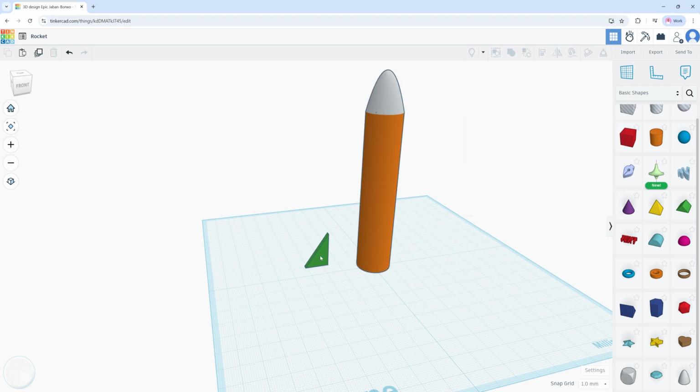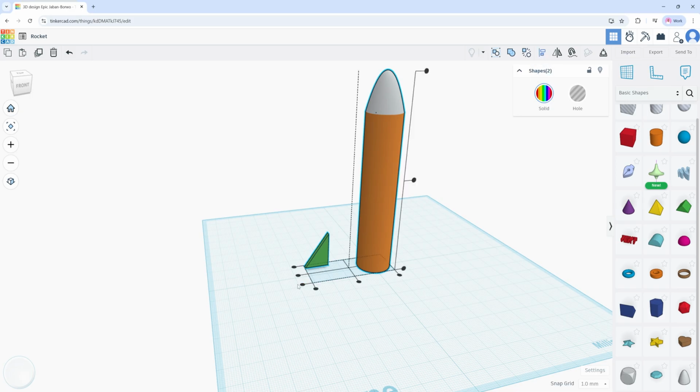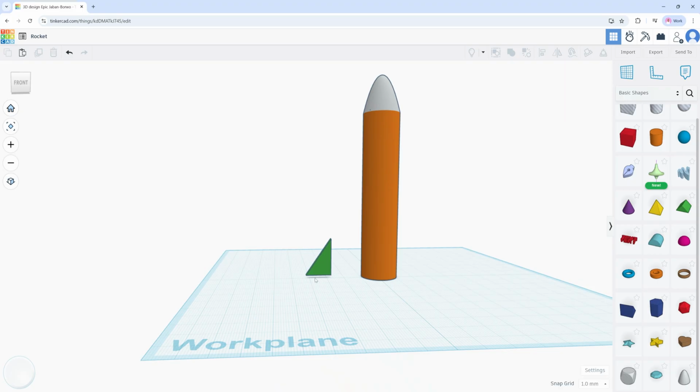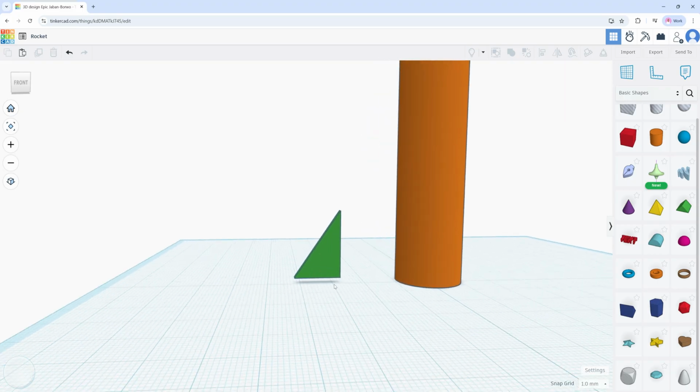Now let's align this fin to the rocket body. So select both of them together and go to align and click on this option. So now it got aligned in the center with the rocket body. Now we just need to move it. But before we move it, you see there is a gap between this rocket body and the work plane. So let me first place it on the work plane. To place that, press D on the keyboard. So it will place on the work plane.